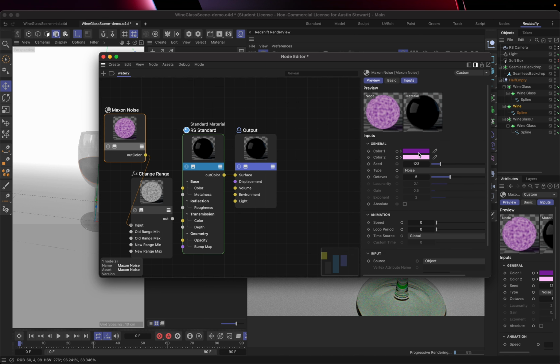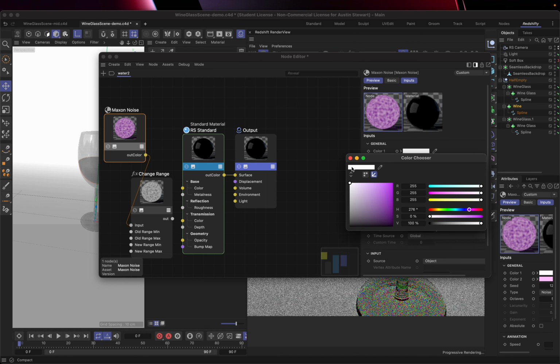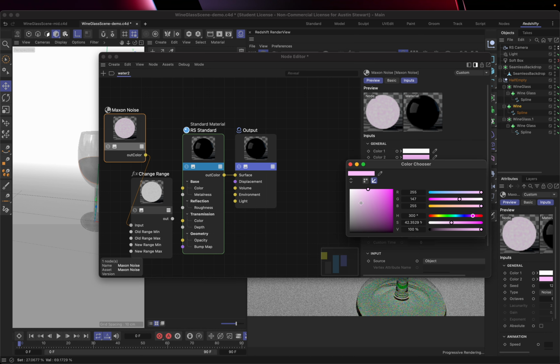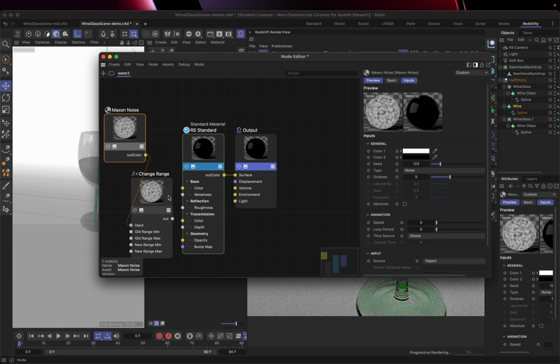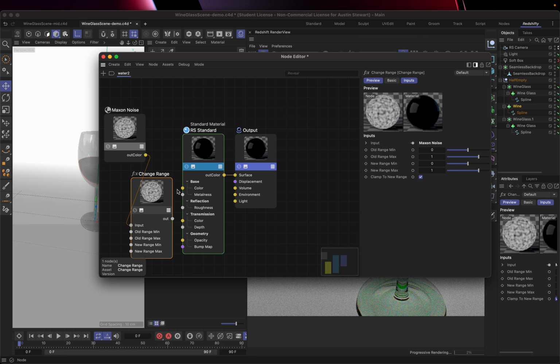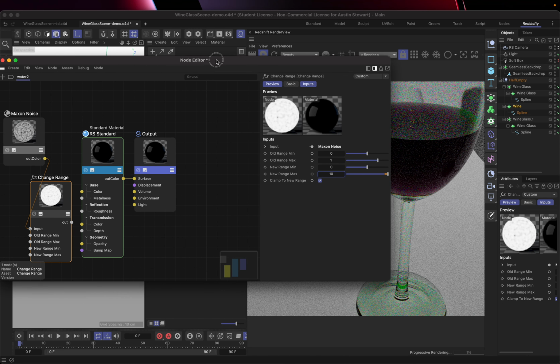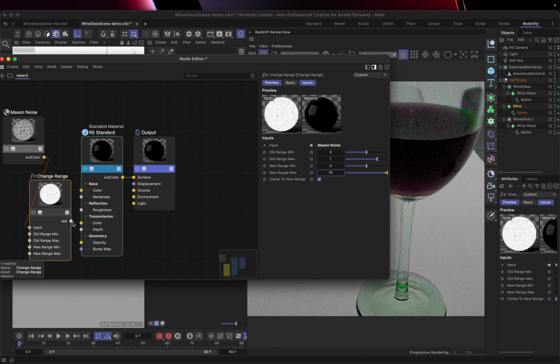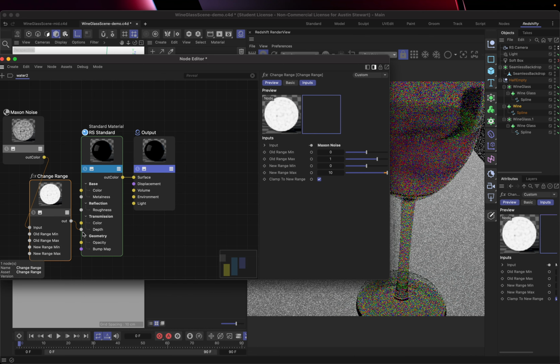I am going to go ahead and actually make this black and white again, so that we have that full range of values and we can see what's happening in this example. And so then I can say, here's my new range. I can set this from 0 to whatever. In my case, I'm going to set it to 10. It's going to be a huge variation and probably far too much variation. But now I'm going to take this and drop it into our depth channel.